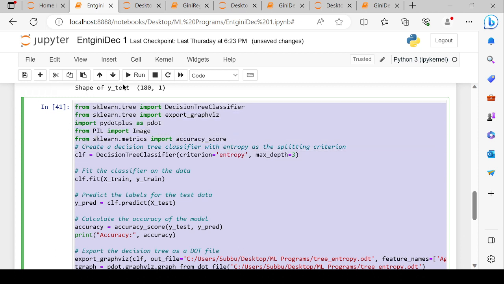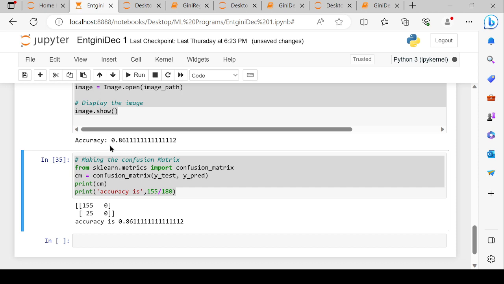When you run this, you get 0.86. It's not bad, but not very good either. So this completes the comparison of both methods, the entropy as well as the Gini criterion, for binary classification.